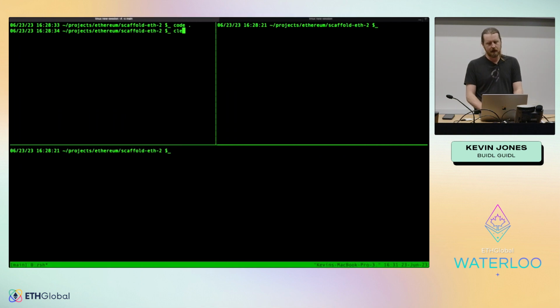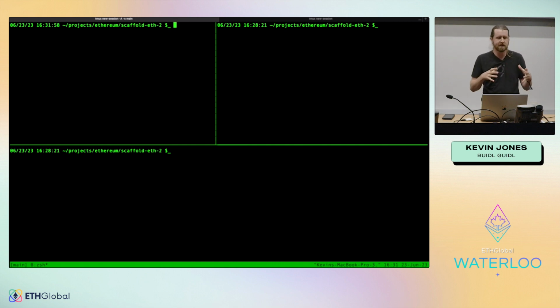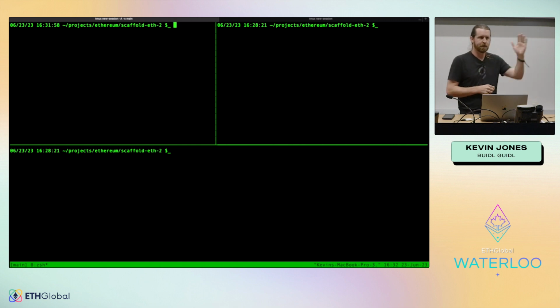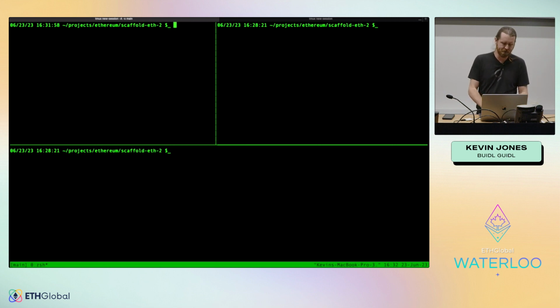I'm using tmux, which is just a terminal multiplexer. It gives you the ability to have multiple windows in one console, but you could just use multiple windows. You always need three windows with Scaffold ETH: your backend, which is running Hardhat, your front end, which is running Next.js and React, and a third window where you're doing your deploys and pushing your changes.